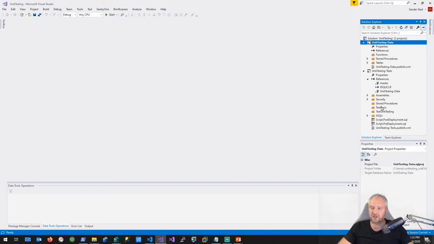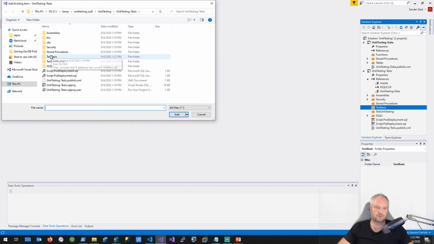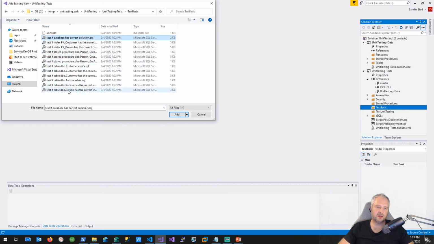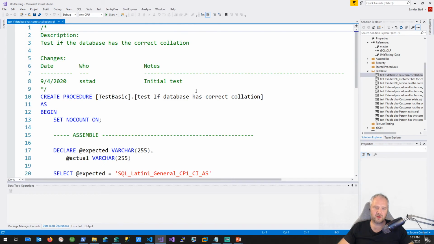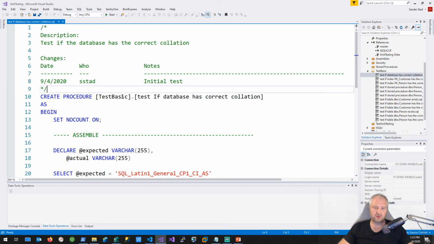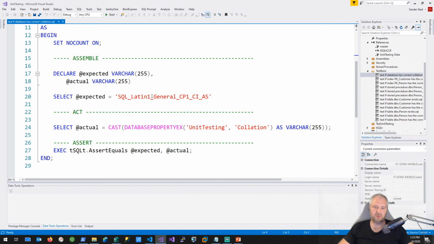So we can import these and say, okay, add my existing items. I'm going to go to my test basic. And I outputted the tests directly into this directory in the demo. It's just easier for me to do this. And let's look at one of these tests. So one of them I created was the database collation. If my project has a different collation for any of the tables or anything like that, that's going to be a big problem when I do any deployments.